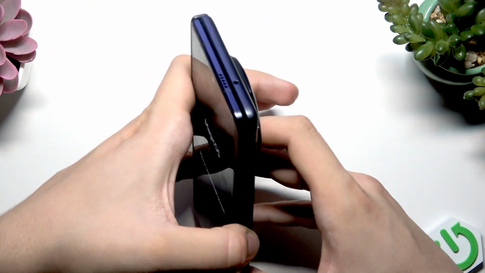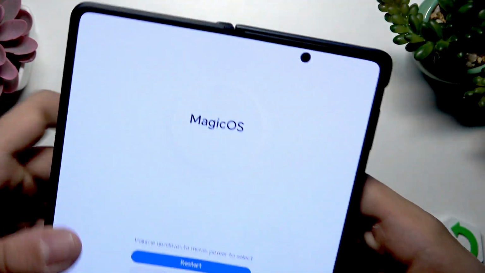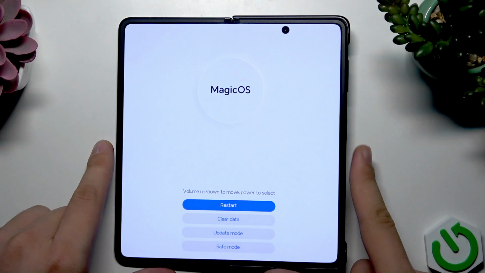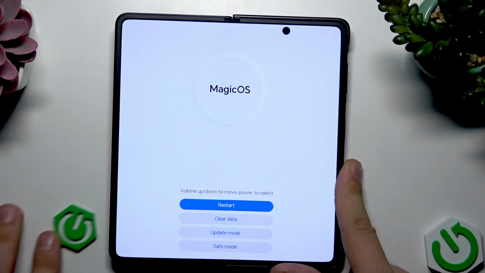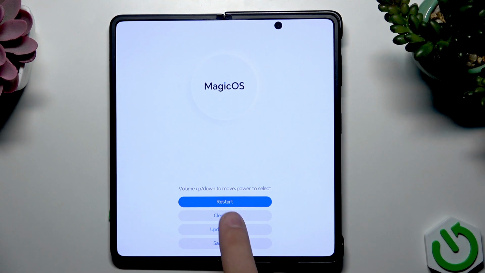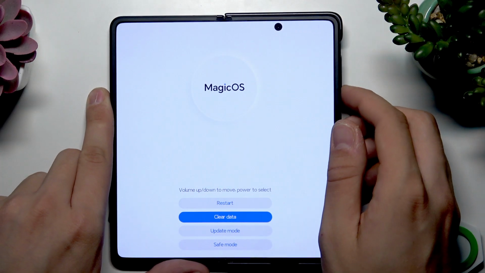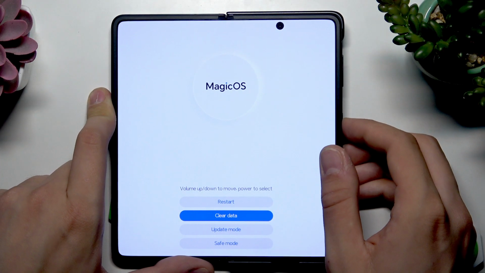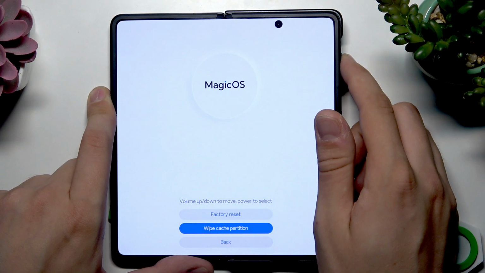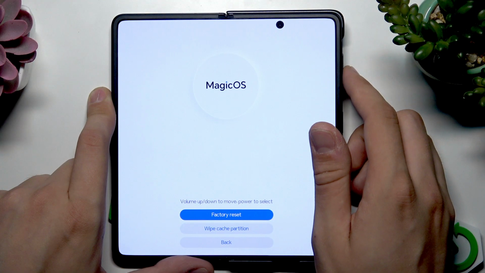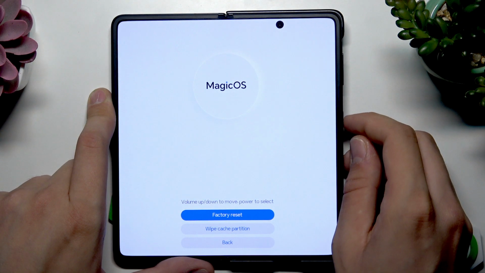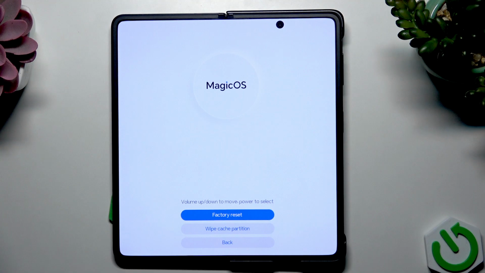And now we have to unfold our phone. Here, as you can see, we have Magic OS. Our phone is kind of not centered, but yeah. Here, now we have to go with the volume down button to clear data and click the power button on clear data. Here, navigate to the factory reset. Here you have to click the power button on the factory reset and it will be automatically done.